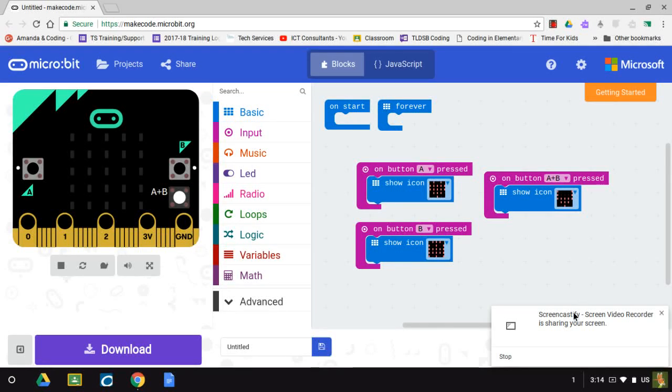Hello everyone. This is a quick video on how to get your code to go from the microbit coding environment right into your microbit, which is also known as flashing your code to the device, or flashing your code to the microbit.